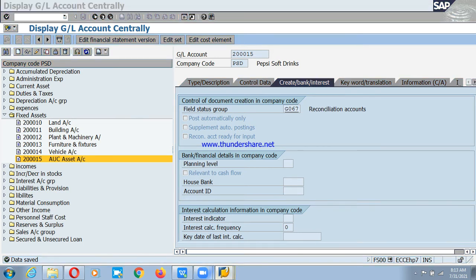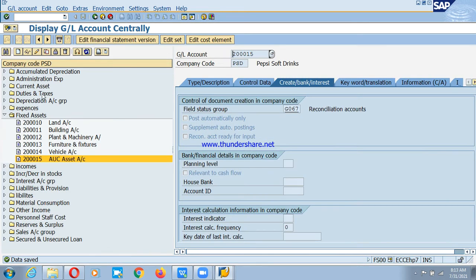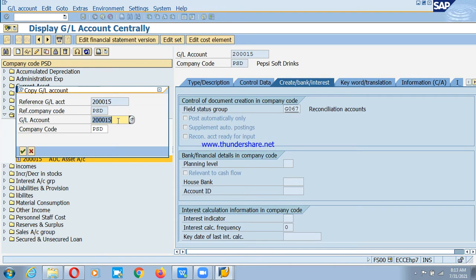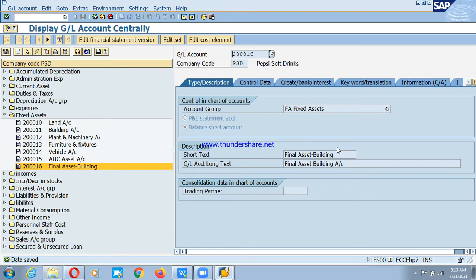Okay, for final asset building, right? So click on copy, and give the account number 200016, enter. And here final asset building.